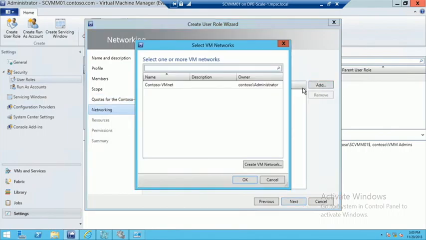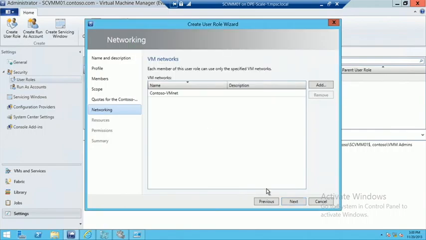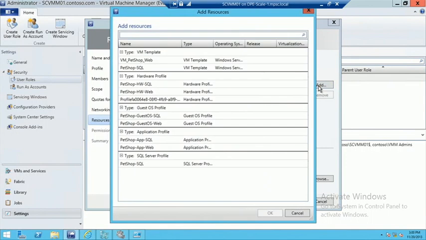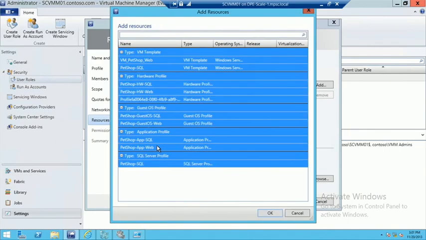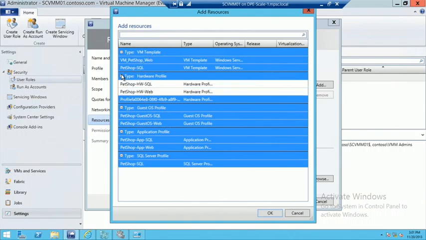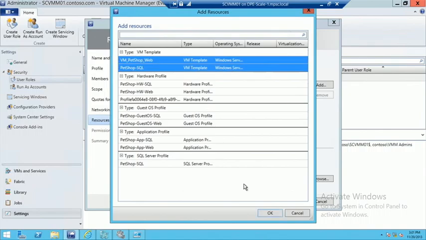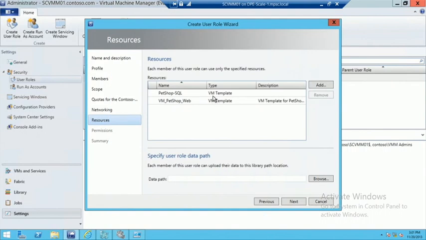VM networks have the ability to provide network access to these VMs. That's our virtual network. Then we get to provide access to which resources. So this is scoping down the individual templates. In this case, let's just give them access to all of our templates. Actually, you know what? Let's not give them access to the individual profiles. Let me just cancel out, that'll be easier. Let me just give them access to the entire VMs themselves. And so when our end user looks at the library, they're only going to see these templates, but they're not going to see any of the profiles.